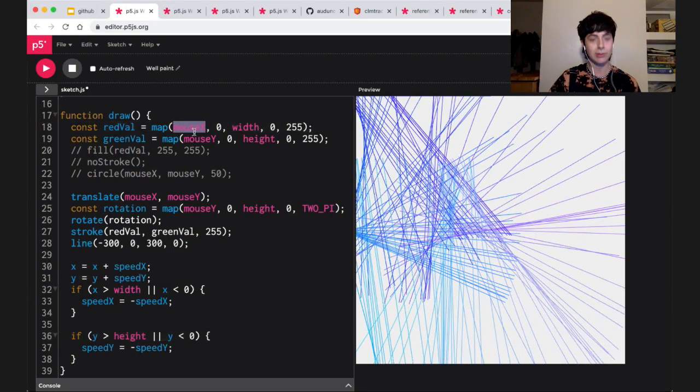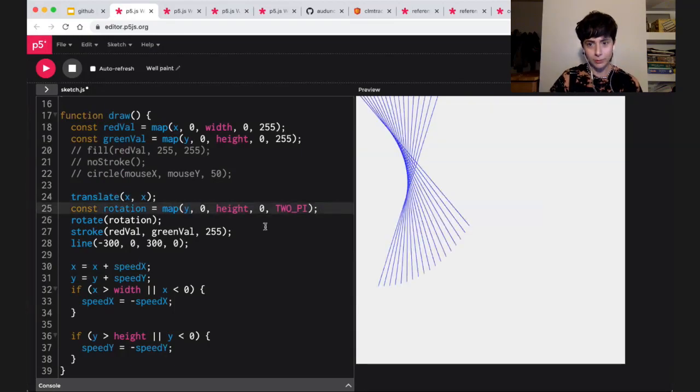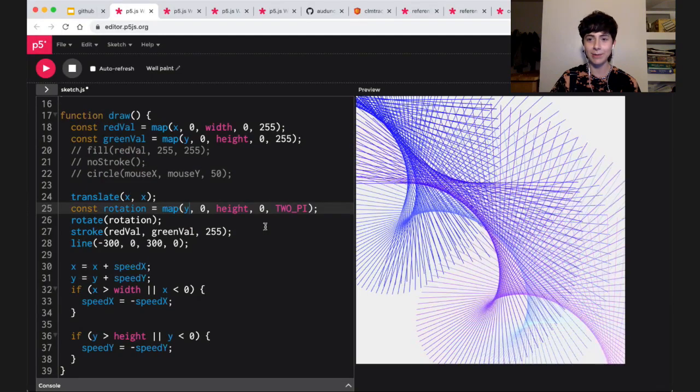So what I need to do is change this to X. Every time I have mouse X or mouse Y, I've got to change it to X or Y. Whew. Okay, so now I can just let it hit play and see what happens.